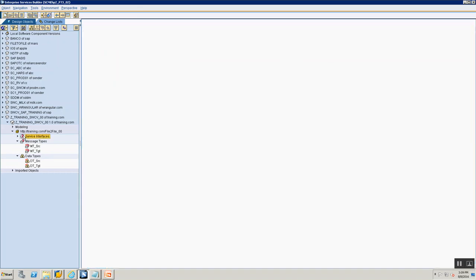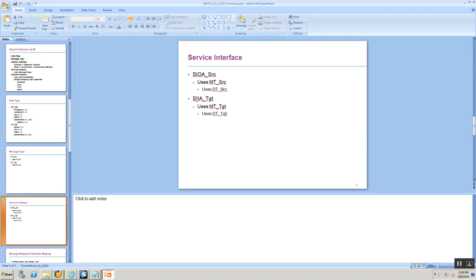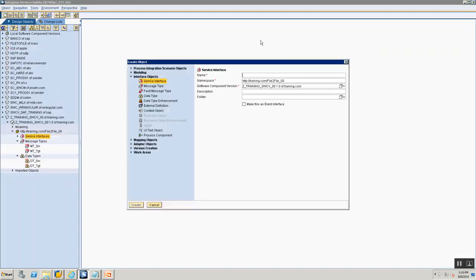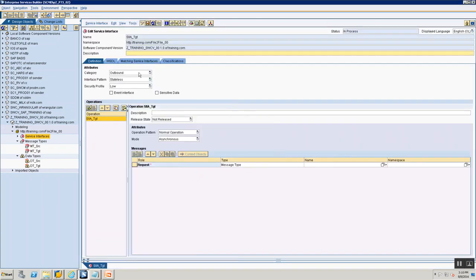Now we need to create the next service interface. SI standing for service interface, IA standing for inbound, A standing for asynchronous, and TGT standing for the target, right? So let's go ahead, right click, new, SIIA, service interface inbound asynchronous underscore target. Okay, make sure your interface objects, service interfaces is selected here, and you can see service interface here. Click on create. Okay, what is the category going to be? It is an inbound service interface.